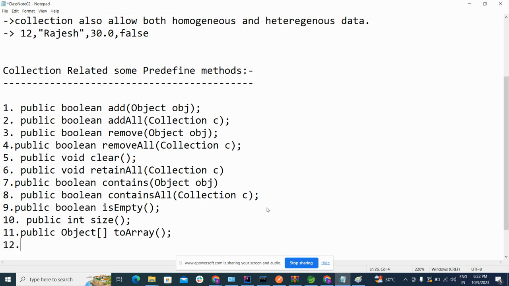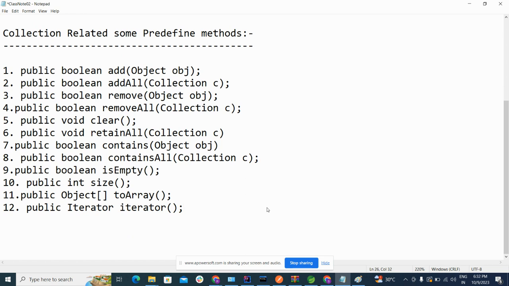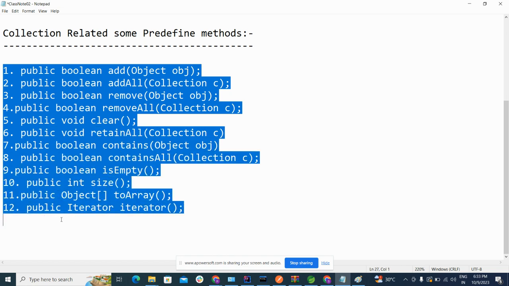Then, guys, 12th one is iterator. Public iterator, iterator. This method is also there. In our collection chapter, guys, remember all these 12 methods. These are common methods of all collections, like list, set and queue. In all collections you can use these common methods. It is very easy, guys. If you remember these things, then you can easily operate on our collection data.